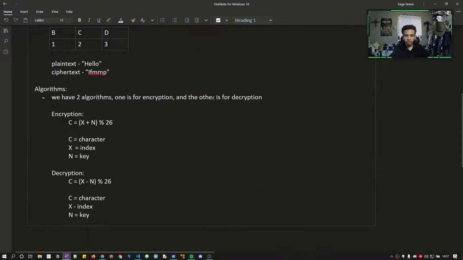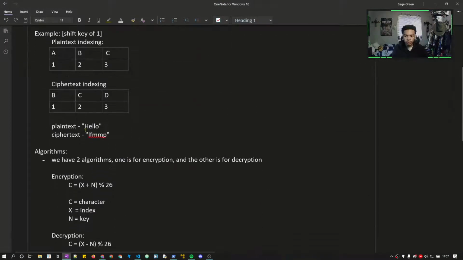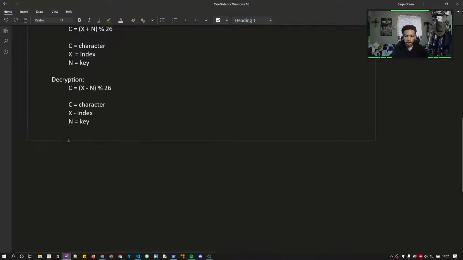So I talked about encryption right here. I talked about decryption, but brute forcing is a whole part of this project that I want to incorporate. So I feel like I should kind of go over it. Brute forcing is just iterating through a set of data and attempting to use each piece of that data to try to gain access into something.